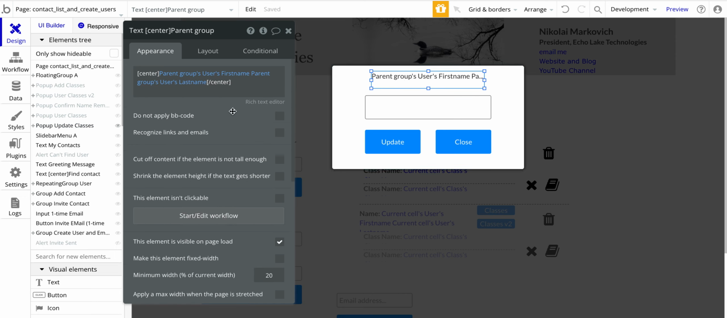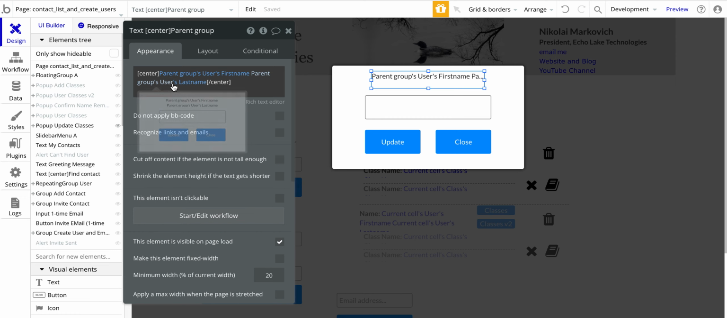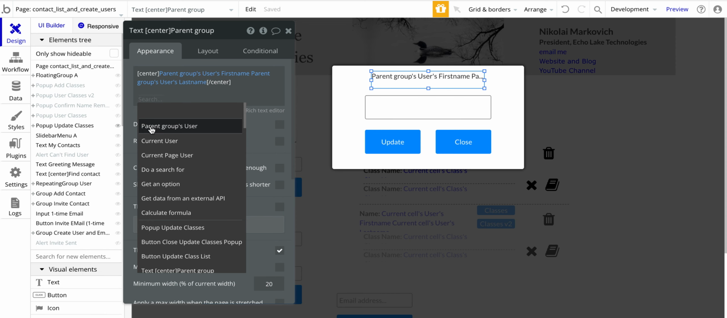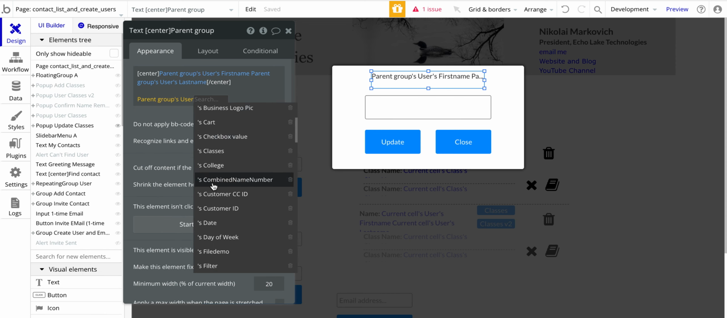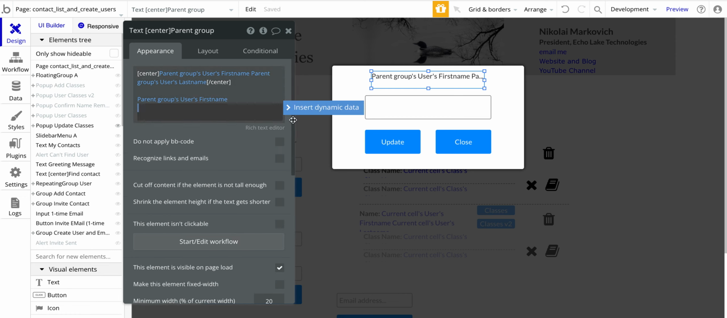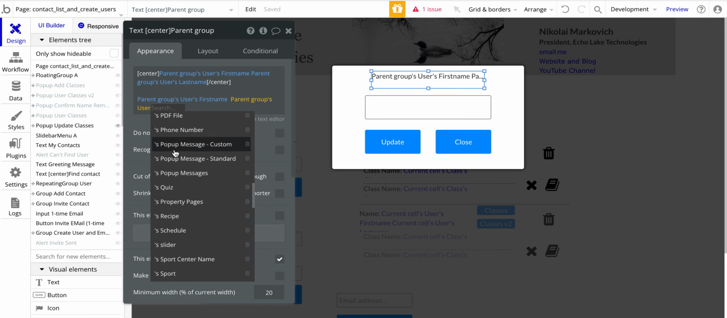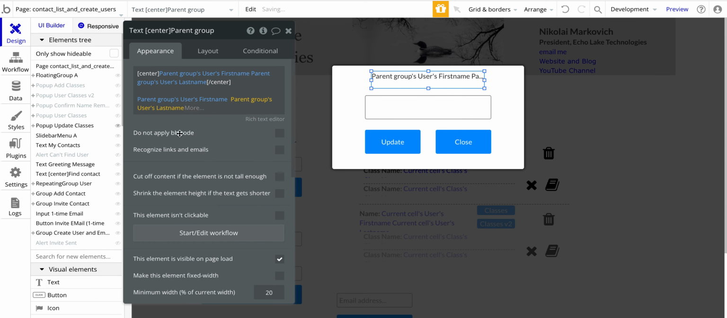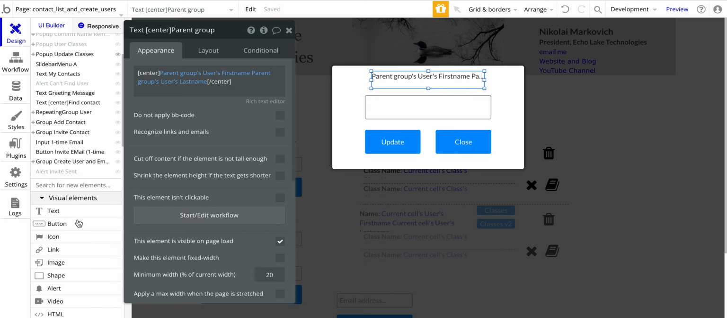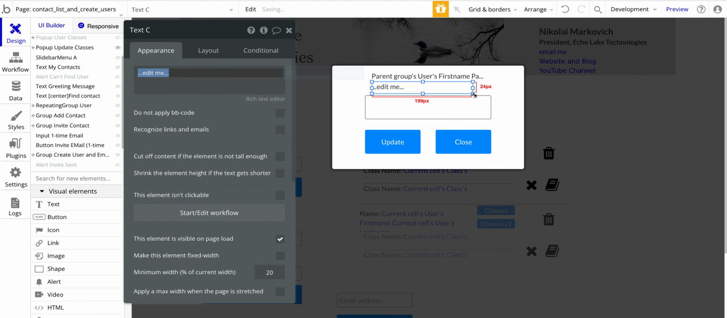In here I have a simple text field, parent group's user's first name, and parent group's user's last name. I'm just doing this to show the name of the user. So parent group's user's first name, and similarly the parent group's user's last name, which is right there. So that's how you set that up for the text field. And again, if you're not familiar, for text it's under visual elements and text right here, just like that.